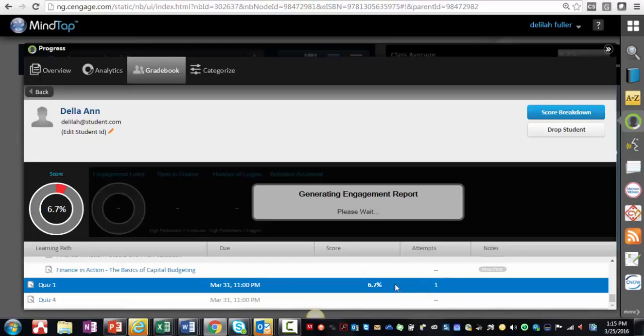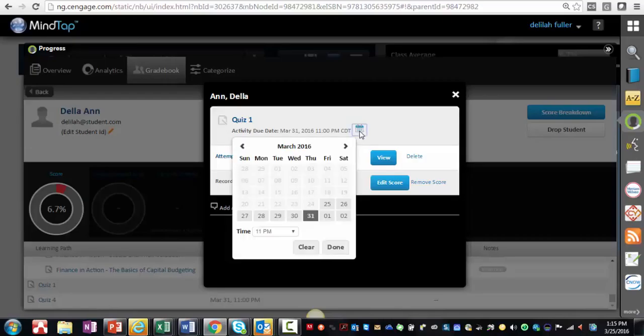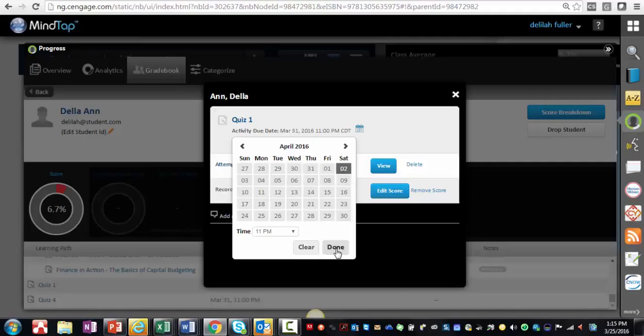They attempted it once. If I click on the student's score, it's going to bring me up the ability to click view to view the students' responses. I can edit the student scores, and if I needed to extend the assignment just for this one individual student, I would click on this calendar here, give them a new due date, and click done.